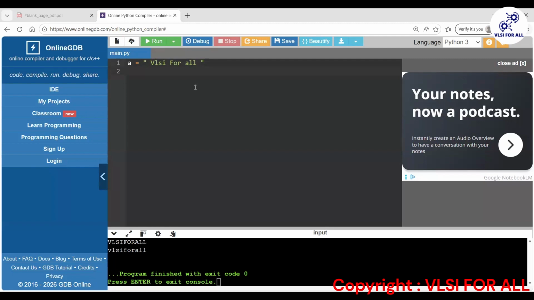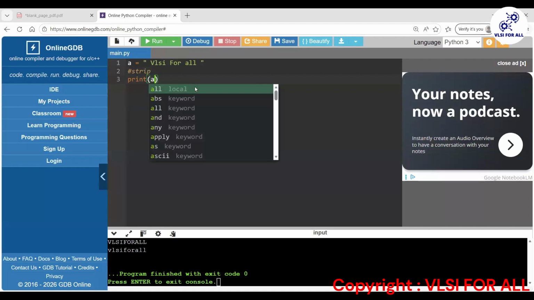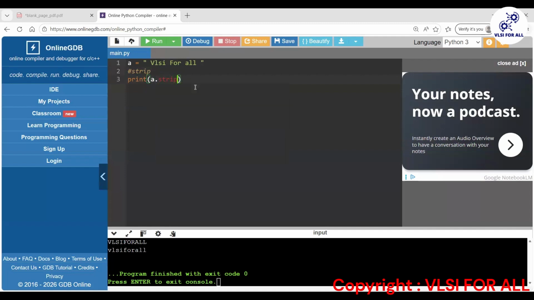So there is this function strip. This function removes any spaces from the beginning or the end. So if there are any spaces at the start of the string or at the end of the string, it will remove them. How do we use it? Again, a dot strip only. Let's say I write print a dot strip function and I print it. So see, it has removed the space.